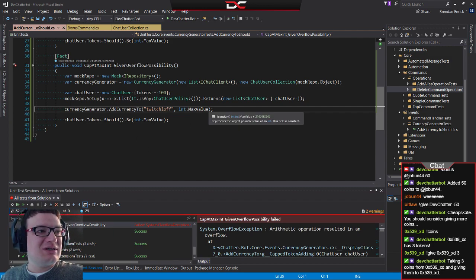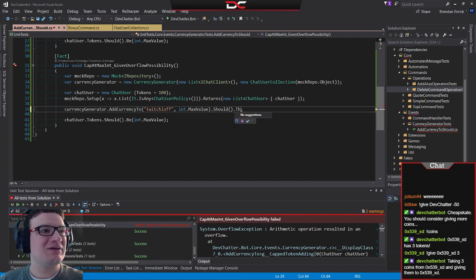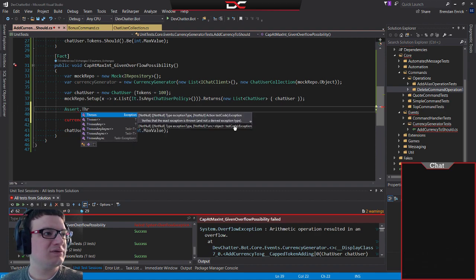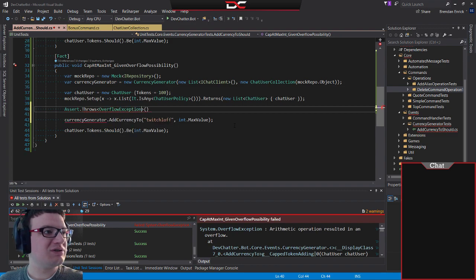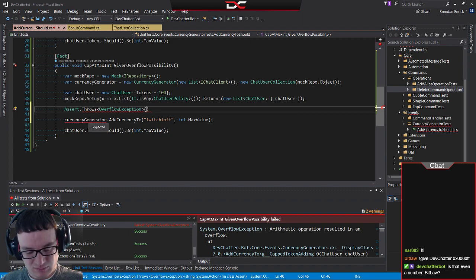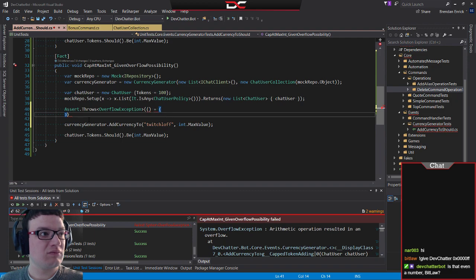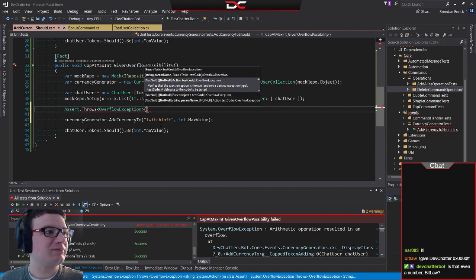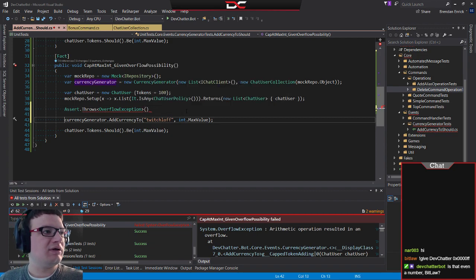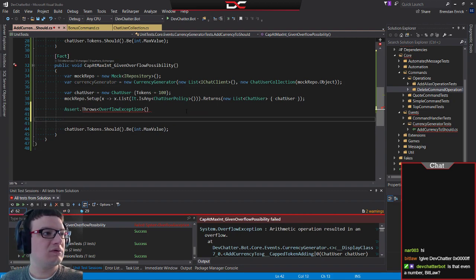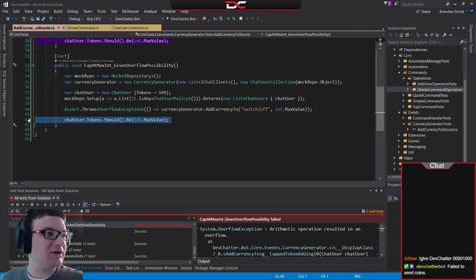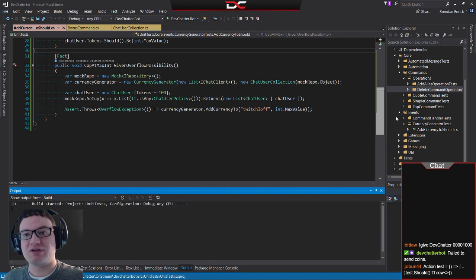So, we got an overflow exception. So, let's just have it Assert dot throws overflow exception. It's just an action, right? Yeah, okay. And we're going to grab this, and make a nice big fat arrow, and do that. And then now it just can't happen, so you just can't do it.